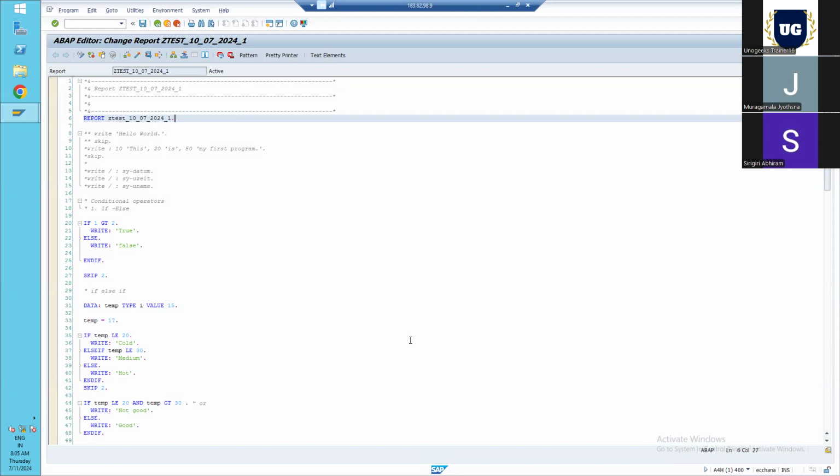Let's say initialization, load of program, then we have at selection screen, then start of selection. Those are the important events we write in. So usually according to SAP guidelines, stop is used to stop the further processing of any one of the events in start of selection or initialization.